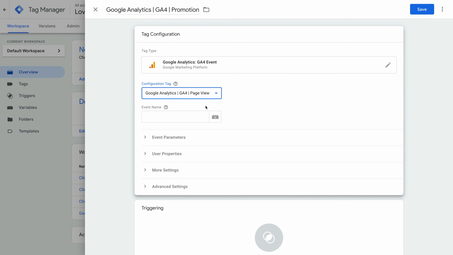If you're just getting started with Google Tag Manager, then you won't have a GA4 configuration tag yet. If this is the case for you, then I've included a link to my dedicated GTM tutorial in the description below this video. Once we've selected our GA4 configuration tag, we can name our event.